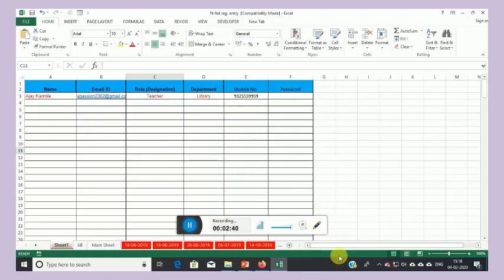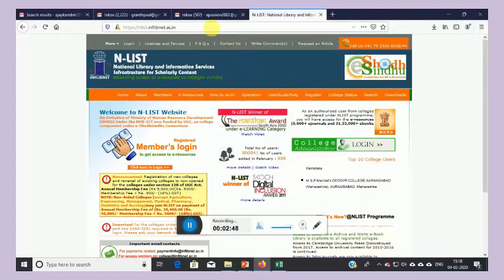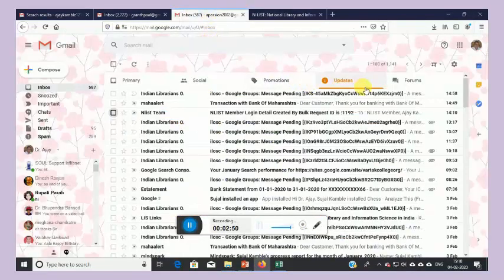After getting these 5 fields, your library will register you for Enlist services, and then you will get a mail in your email ID where you will get the login details. I will not open my login details as it contains my password. In this email you will find the Enlist member login detail created by bulk request. So this is your college code. So you'll get a login detail here.